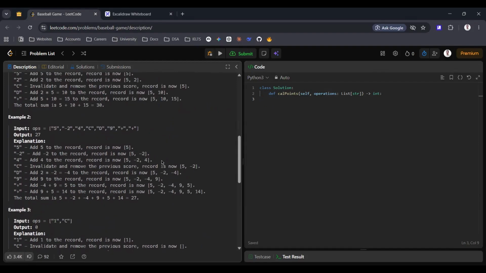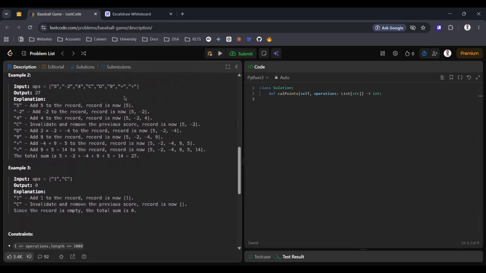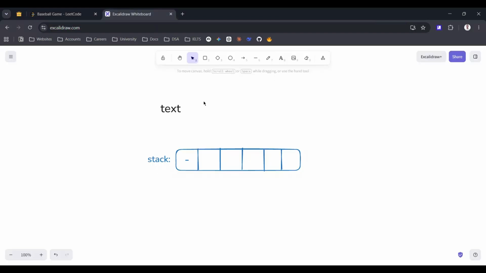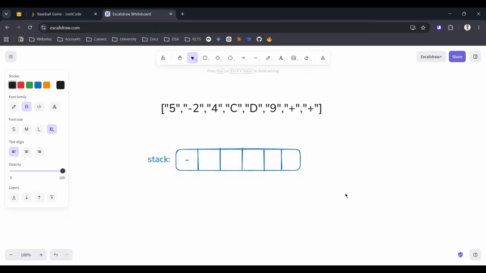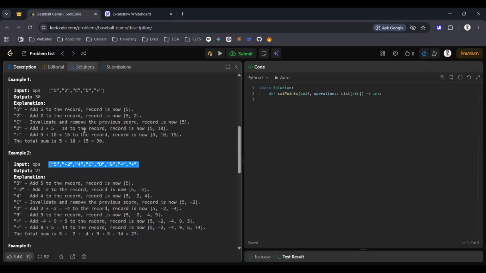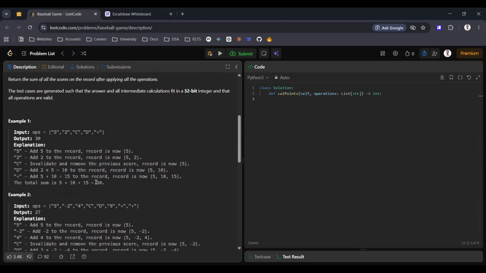Now we will see this second example on the Excalidraw, so we can understand it further. Let me paste it. Right. So now we will enter 5 2, which are integers, and we have to record this in a stack.